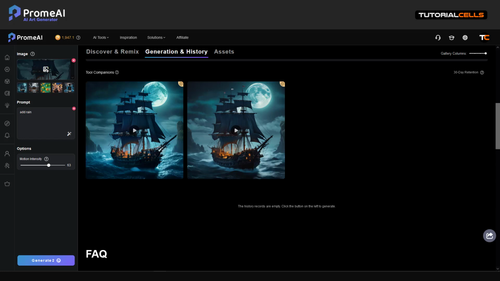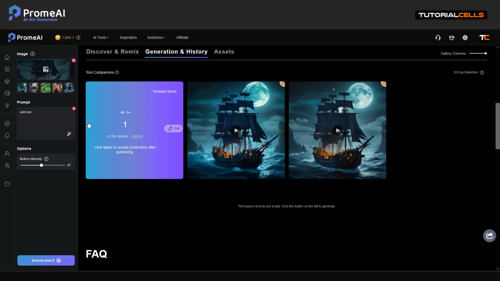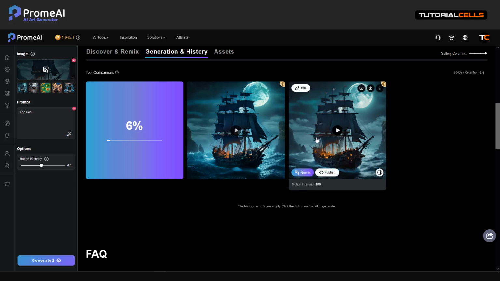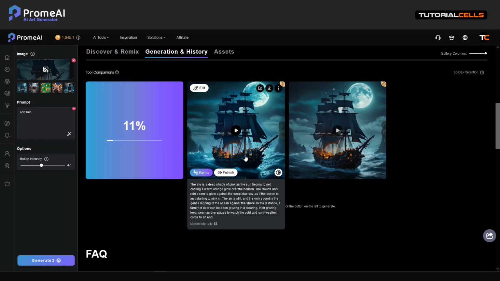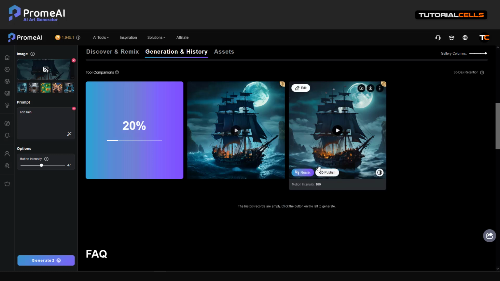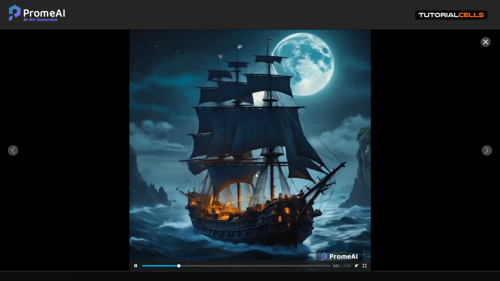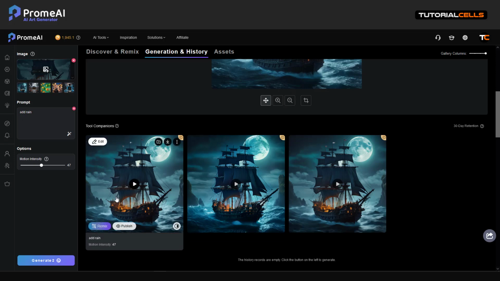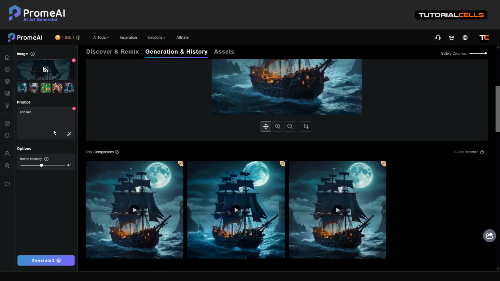Add rain. Let's see. Add rain. We have lots of prompt, but it doesn't change anything. But a little background. And see. Let's try add a rain. Okay, it's done. It doesn't add anything. I think the prompt in this case is not very powerful.